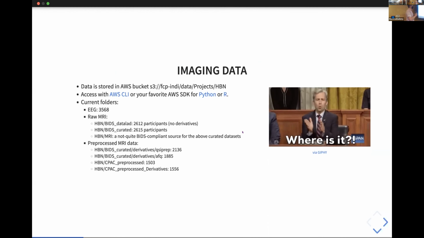Okay, so I mentioned the imaging data. You might be so excited already to get your fingers on this data set that you want to know, where is this data? So it's stored on AWS S3 in that bucket there. And you can access it using AWS CLI or your favorite SDK in Python or R or MATLAB. Within that bucket, you'll find a bunch of folders. There's an EEG folder with about 3,500 participants, and then a bunch of raw MRI. The bottom one there is the original HBN MRI folder, which about a year ago, that's all that existed. And the stuff that I'm going to describe to you now helped create those first 2 lines.